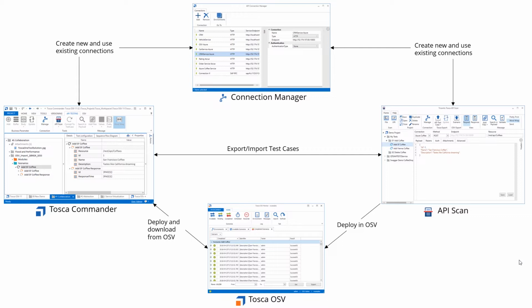But we have a couple more tools here, like the API Scan on the very right, which is a lightweight tool. We introduced it a couple of releases ago already, but we put a lot of features into it in the recent releases. And it's very closely connected to the Tosca Commander. You can see the arrow in between where you can export and import test cases from the API Scan tool, but also vice versa for maintenance reasons.